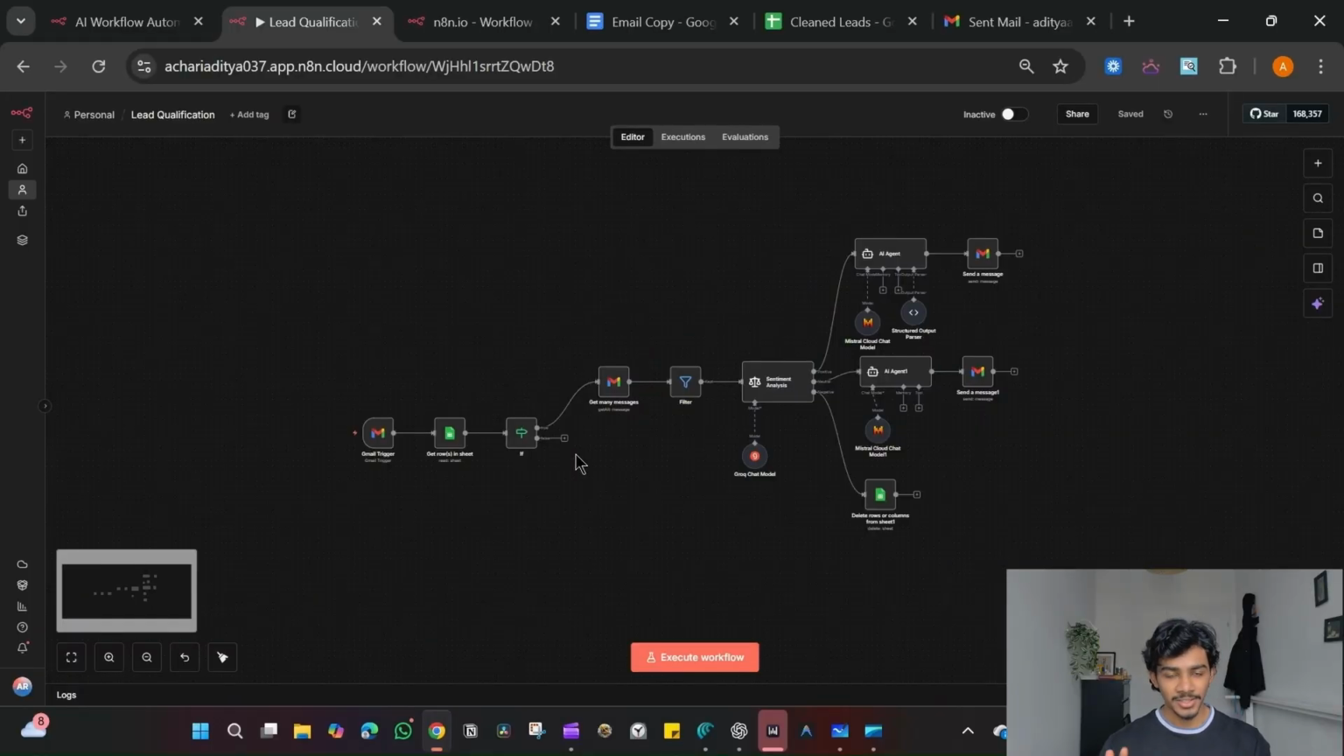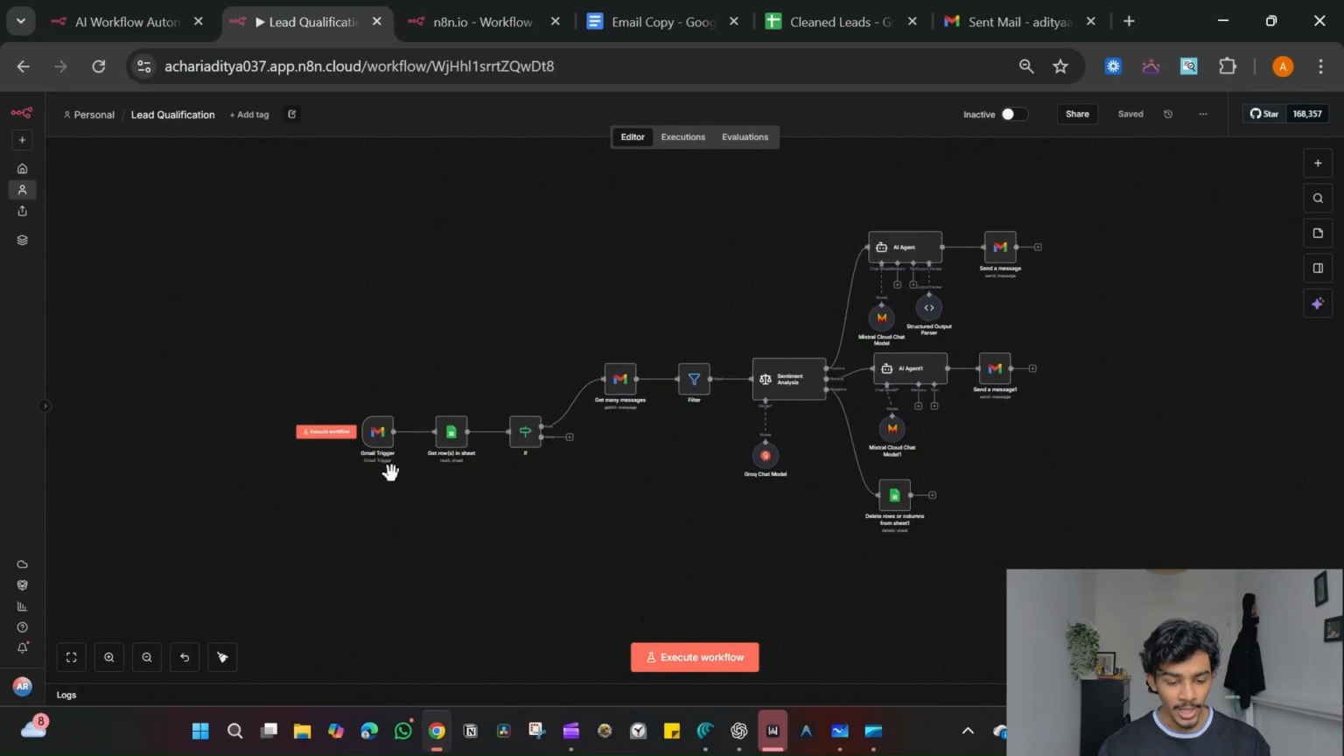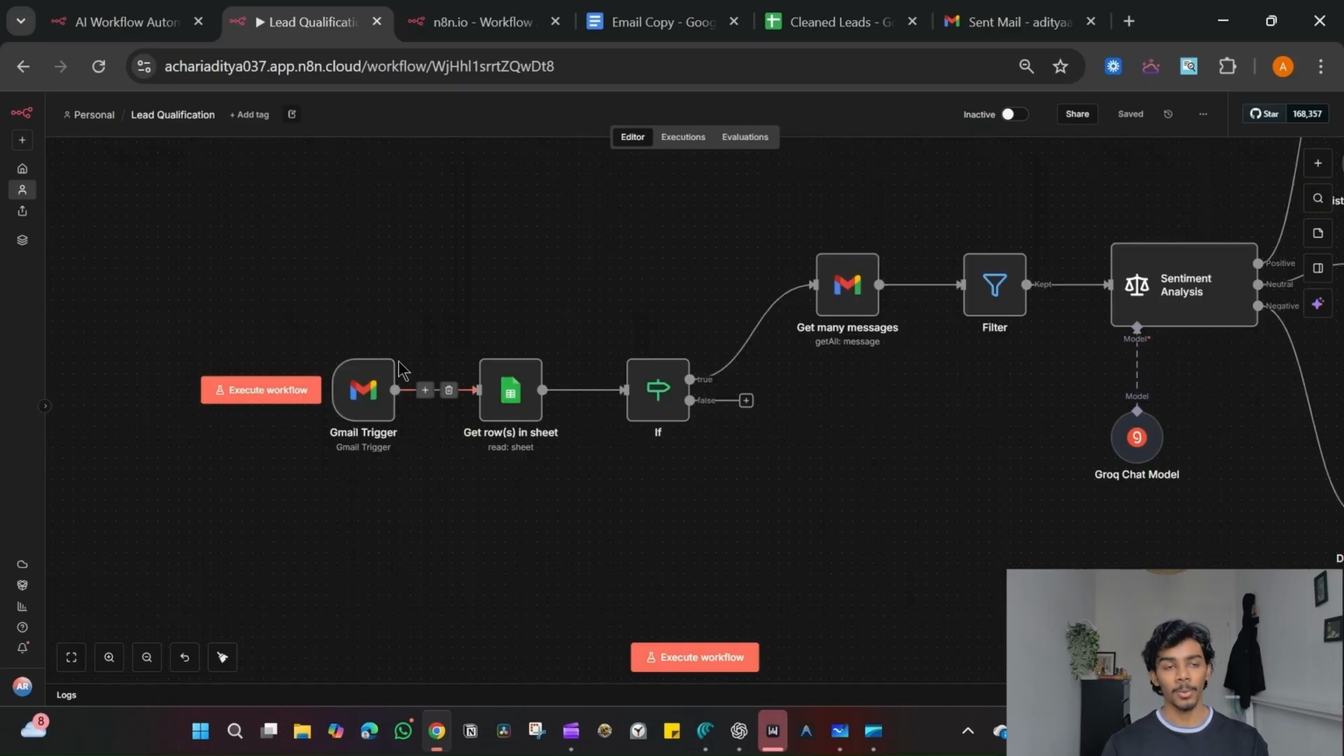So this is the system. Now let me explain what exactly happens in the system. So first we have a Gmail trigger. Now in this Gmail trigger, what exactly happens is every time you receive an email, it is going to trigger.